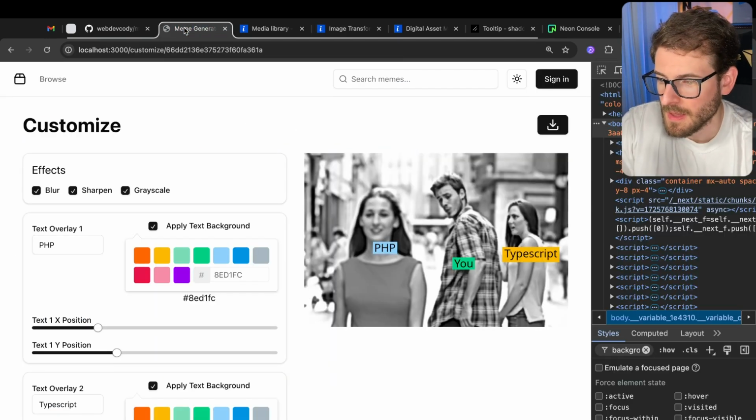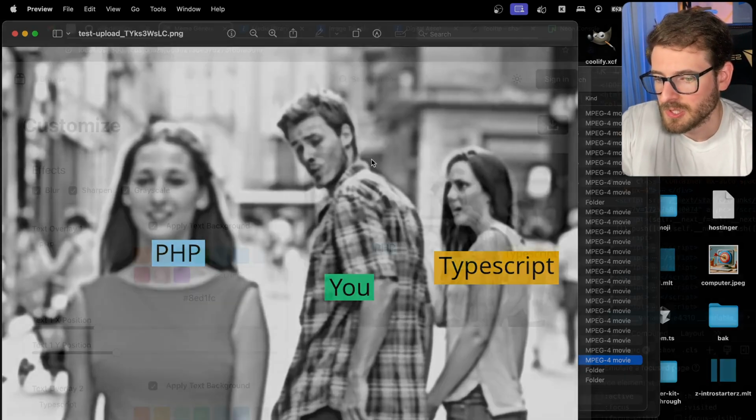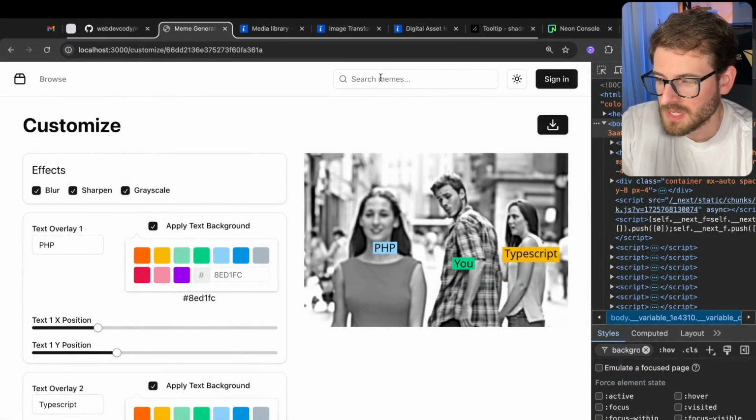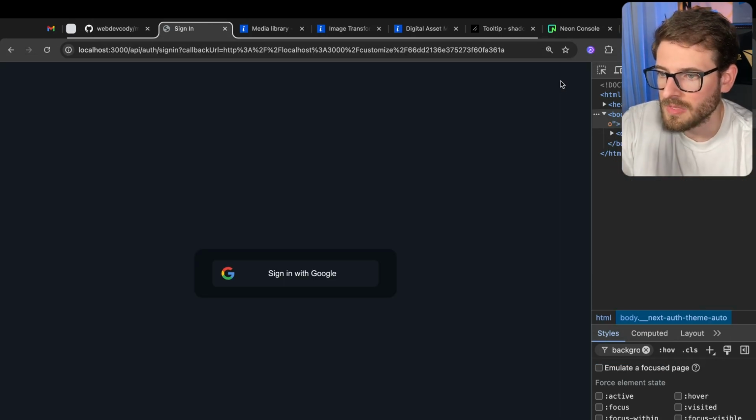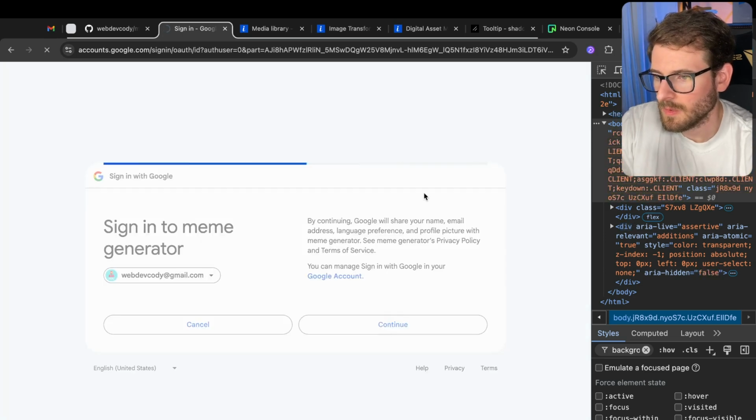Super, super easy. So some other things that are in this application is I can go ahead and download this meme. So now I have this image and I can upload it to whatever social media platform that I want. Some additional things that this tutorial is going to cover is we have Auth.js set up. So I can log in with Google. I'll go ahead and just select my email.